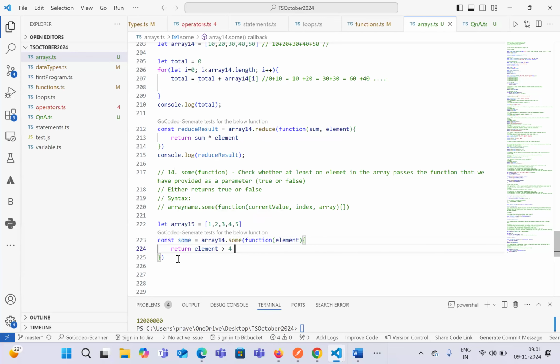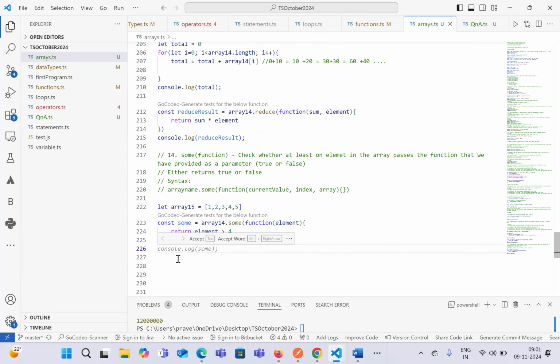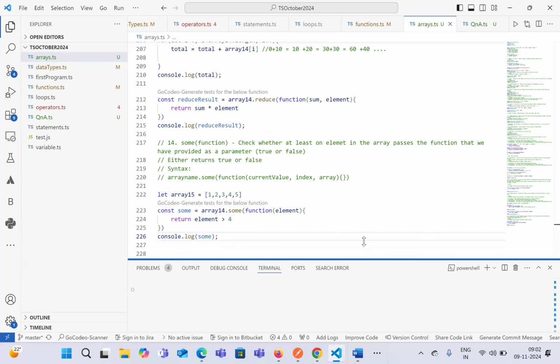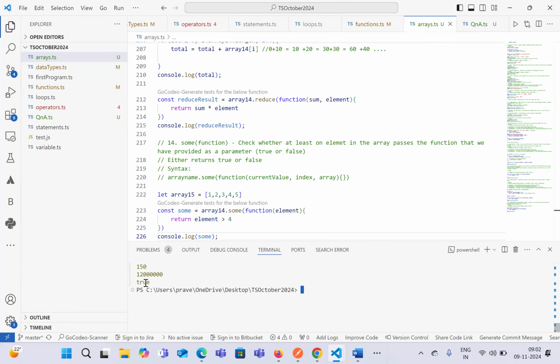Okay. Let's see what happens in terms of this. We are just trying to print console log sum, and let's see what is happening. We know that 5 is greater than 4. As per the definition, if at least one of the elements passes the function, that means we have given a function which is element is greater than 4.